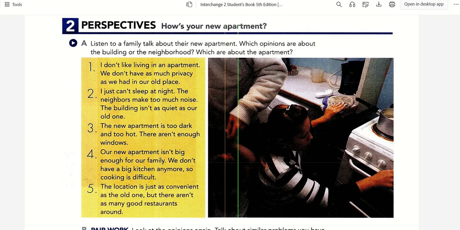Which word do I use for noise? Make noise, and describe a lot. Make too much noise. I find it. These sentences, part two, tell us we have a problem with neighbors. That building isn't as quiet, and it compares with our old one in the past.